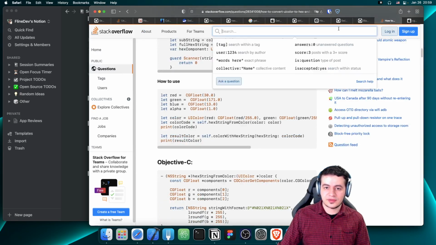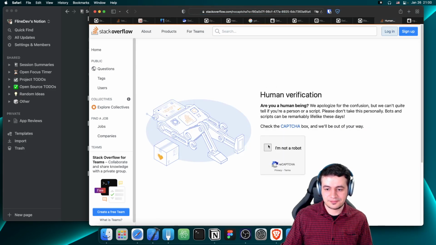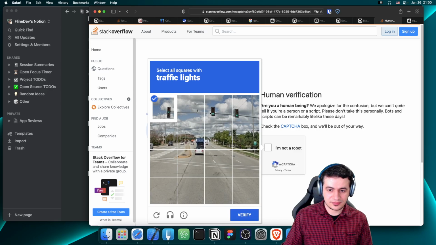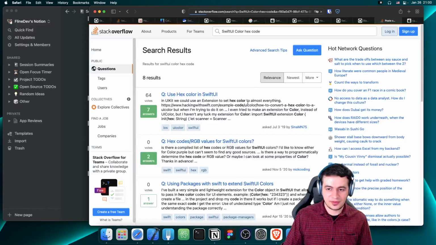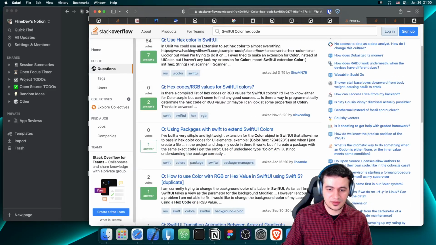Let's stick with this here. So SwiftUI color hex code. Hex color and SwiftUI hex codes.